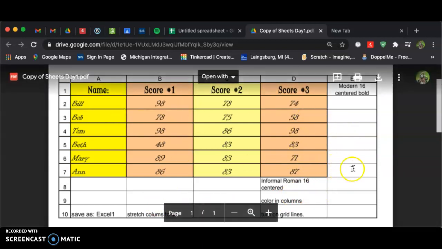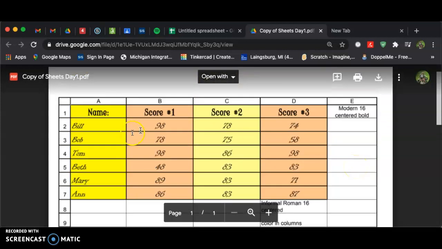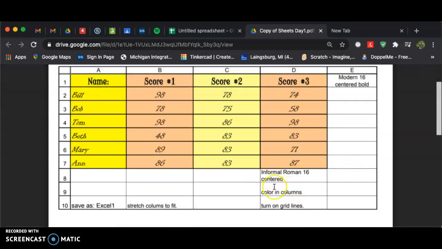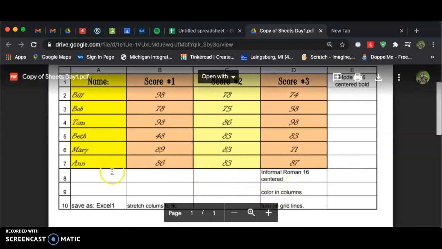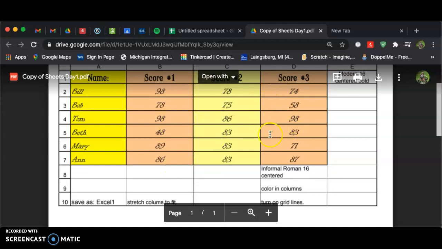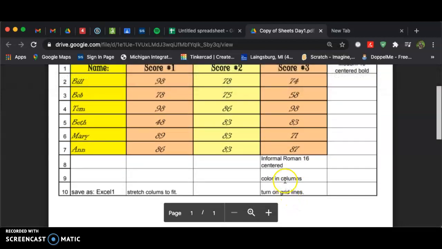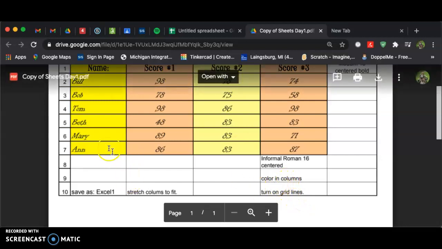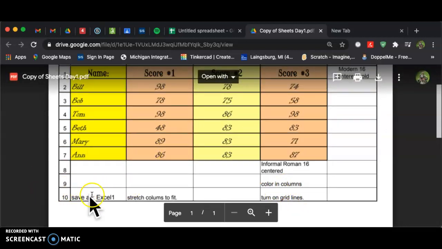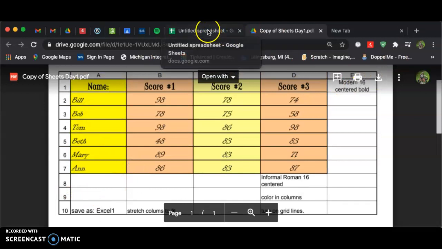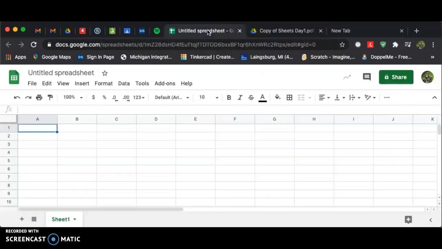Now again, sometimes these fonts aren't exactly the same, and we'll have to see if they match up or not. So modern 16 across the top, informal Roman size 16 centered for the numbers, all right? If those same fonts aren't there, just pick size 16, that's good enough. Color in the columns, turn on grid lines, stretch columns to fit, and you don't have to save it as Excel 1. Alright, so starting here with the blank sheet.